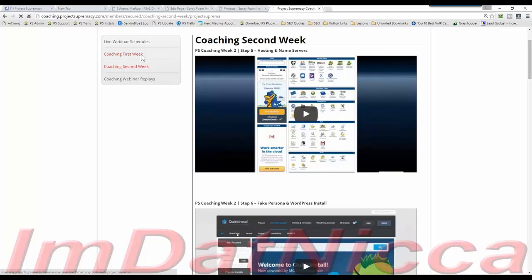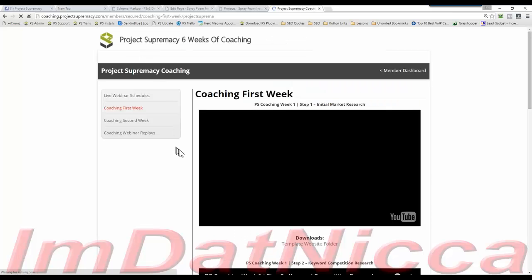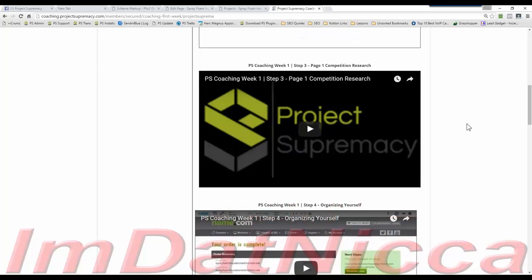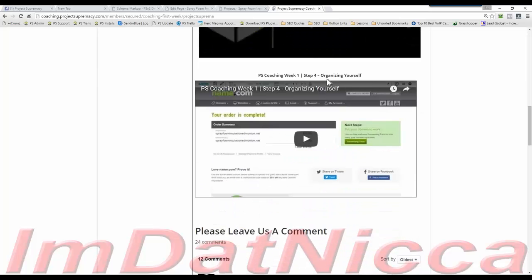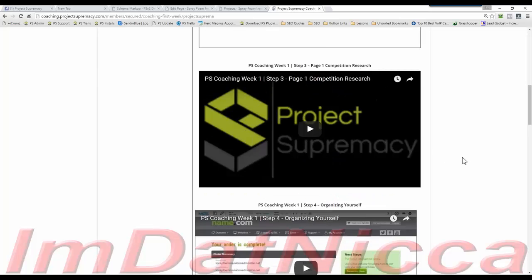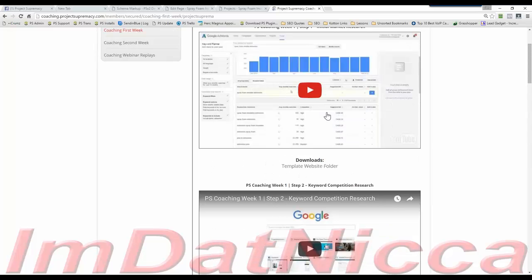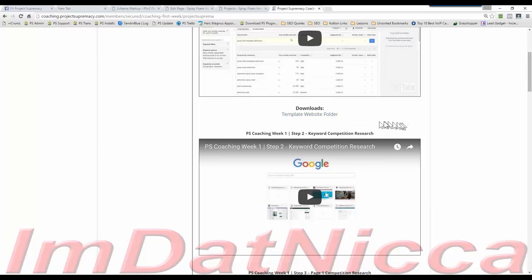Back in the first week, we talked a lot about keyword research, how to find the right domain, and how to analyze the keyword and the competition. Then I set you guys up with that organizing yourself folder, which the download should be there. It looks like it got overwritten. No, I think it's right. Oh, here it is, right there at the top.